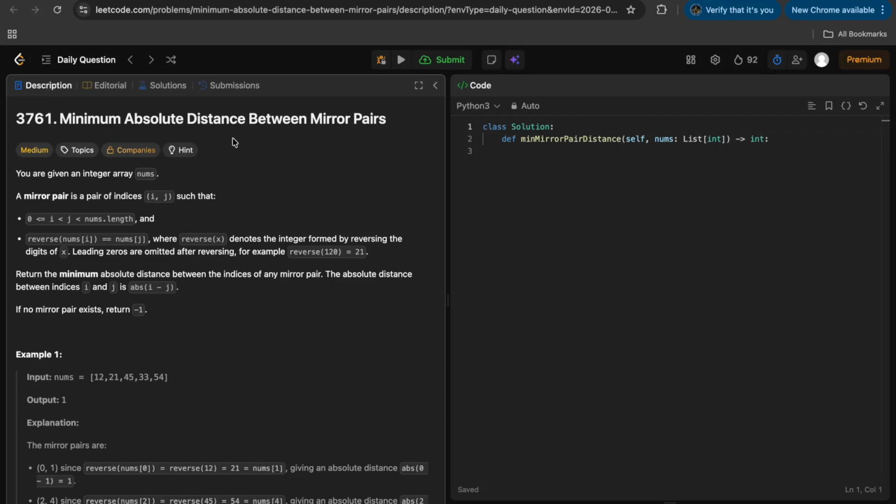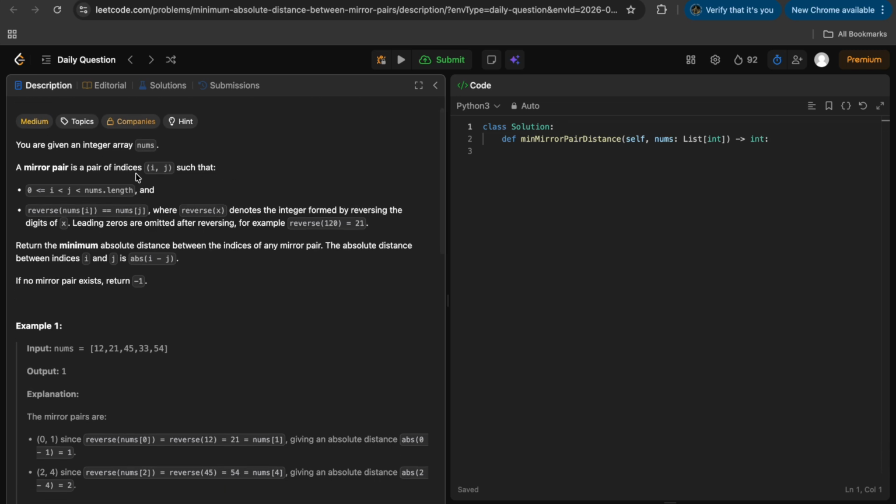Okay, so today's question is minimum absolute distance between mirror pairs. You are given an integer array nums. A mirror pair is a pair of indices i, j such that i is greater than or equal to 0, i is less than j, and j is less than nums length, and the reverse of nums[i] is equal to nums[j], where reverse of x denotes the integer formed by reversing the digits of x.